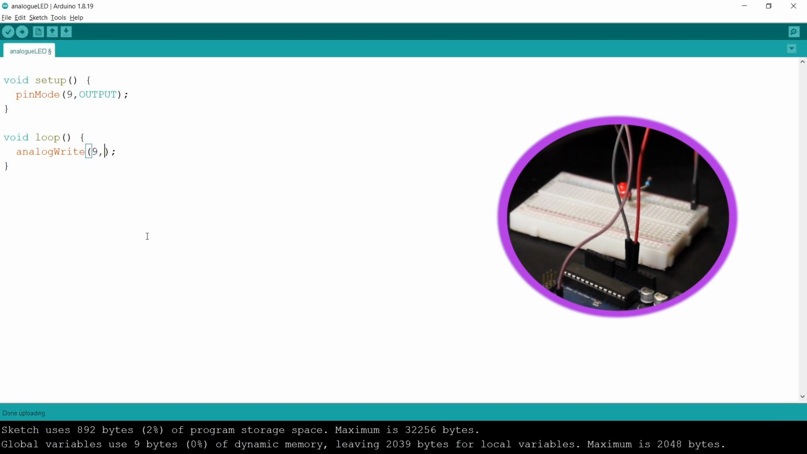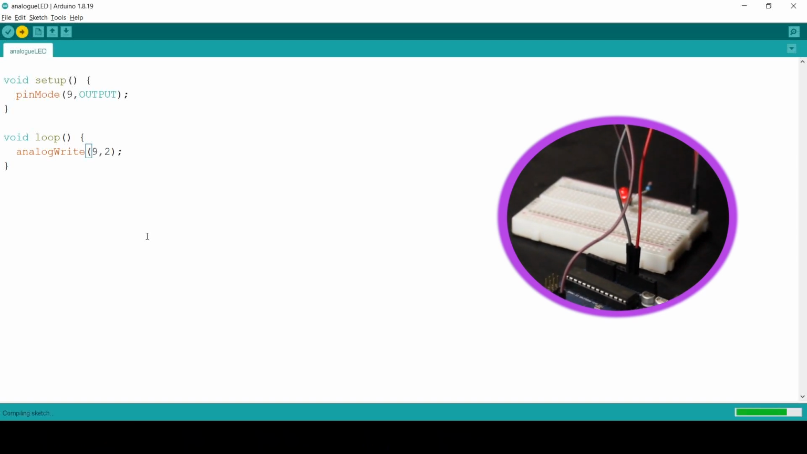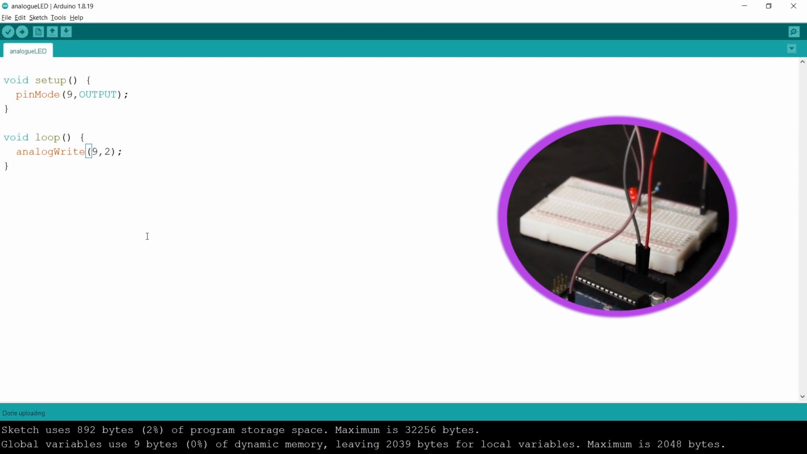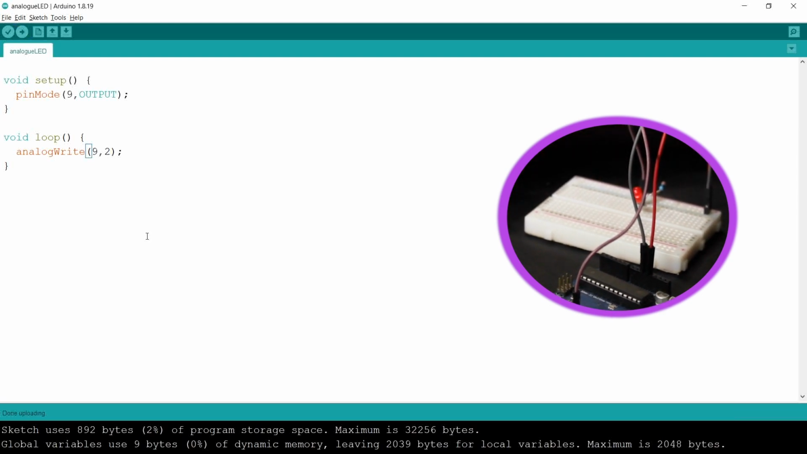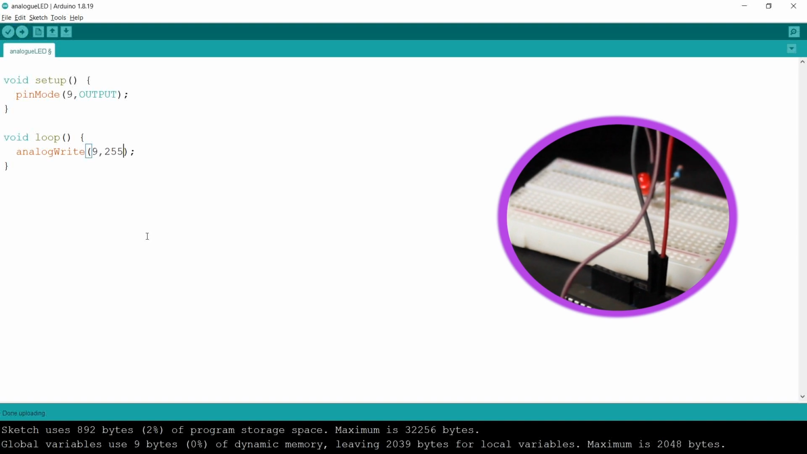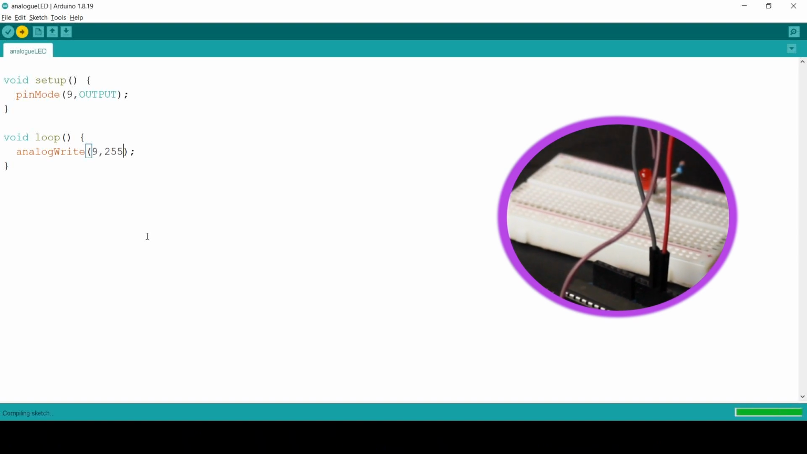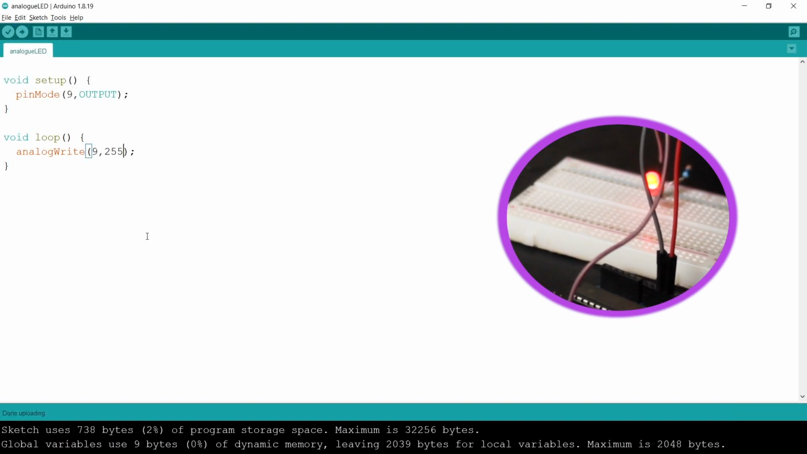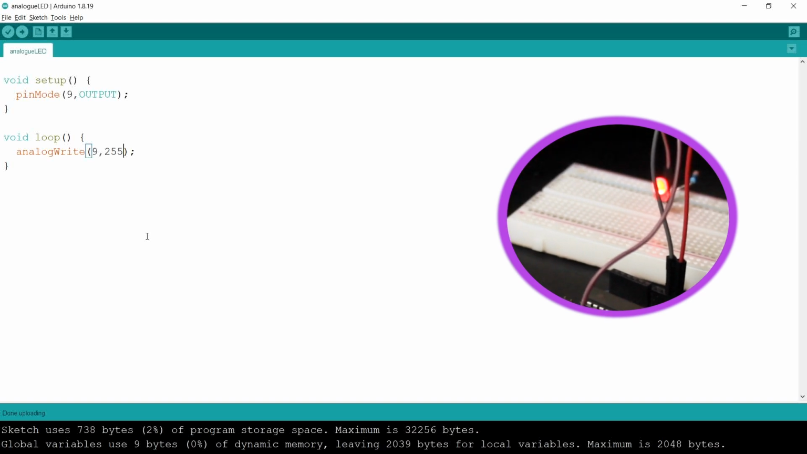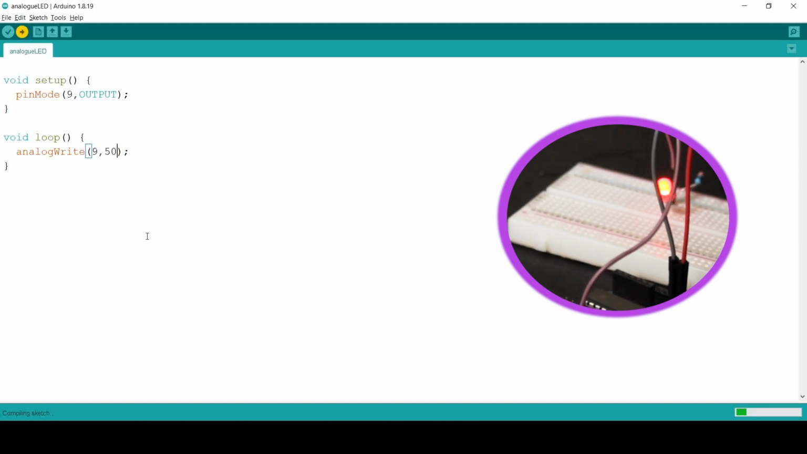If I say 2, even dimmer. But if I say 255, which is the maximum, you'll see how bright it gets. So if I do 50, you're able to see these differences on the lower end of the spectrum as opposed to the higher end. Because I think to our normal eyes, anything above 150 might not be easily discernible.